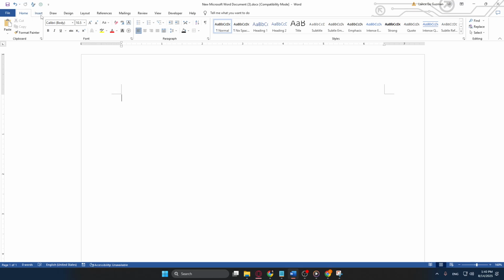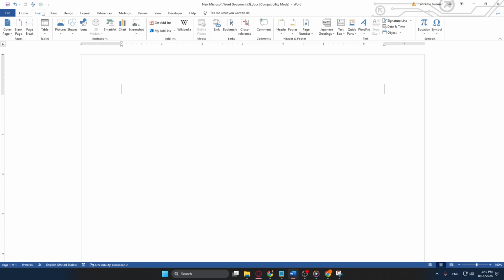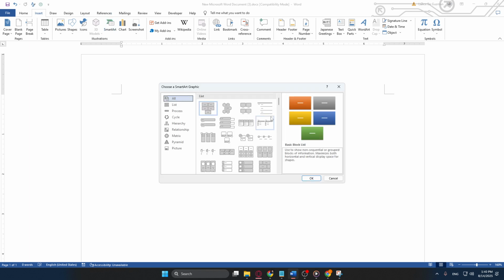Navigate to the Insert tab located at the top of your screen. This is where you'll find various elements you can add to your document, from tables to images, and of course, SmartArt. Click on SmartArt, which is typically found in the Illustrations group of options. SmartArt is a fantastic tool because it provides a variety of visual representations for your information, ranging from organizational charts to lists, and in our case, timelines.